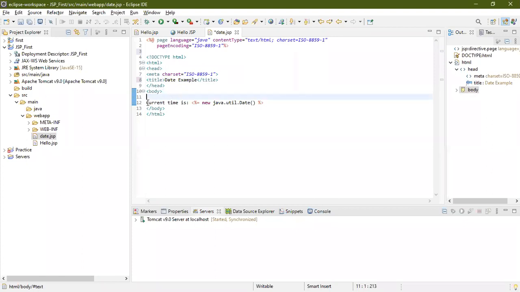What is the Java code I'm writing? Current time is new java.util.Date. So where I'm writing this one, you can see again here, I'm writing it in a scriptlet. Whatever you are having, you should write it in a scriptlet.